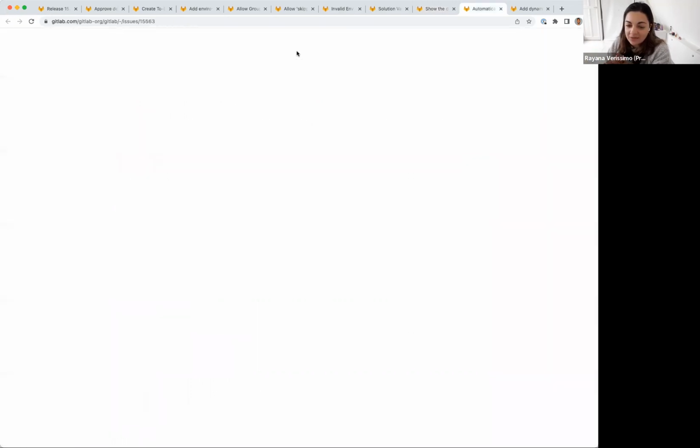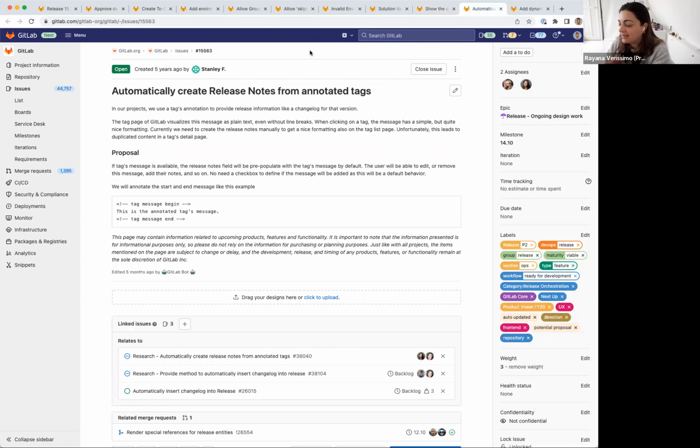And then the next item is automatically creating release notes from annotated tags. Andrew, our front-end engineer, started working on this in 14.10. He actually has a merge request open for that. But as we were iterating on it, we came up with some UX proposals and improvements for this issue. So during this milestone, I'm going to be documenting those decisions and following up with any other design improvements for that issue. This issue will allow users to add annotated tag information to the release notes by default or automatically.